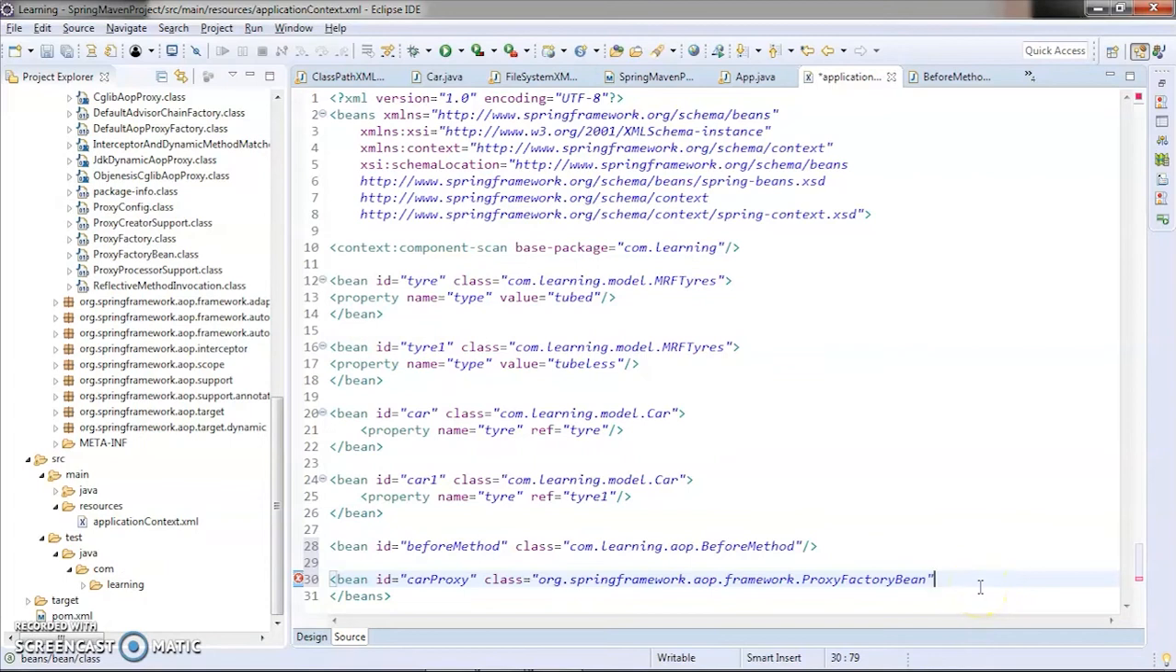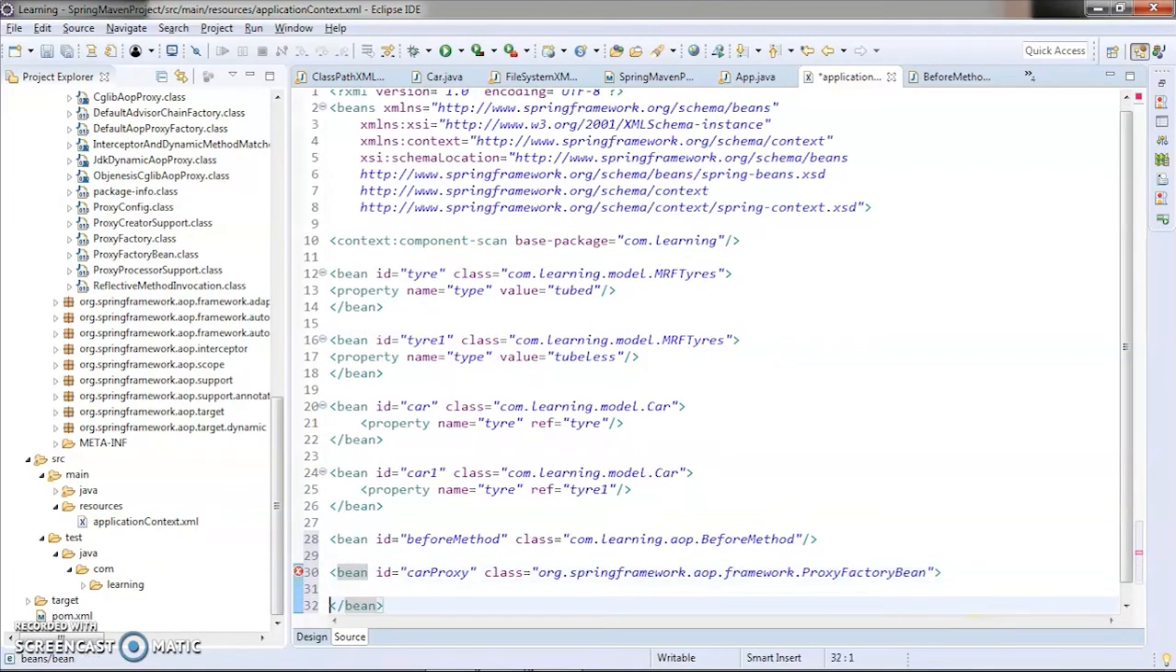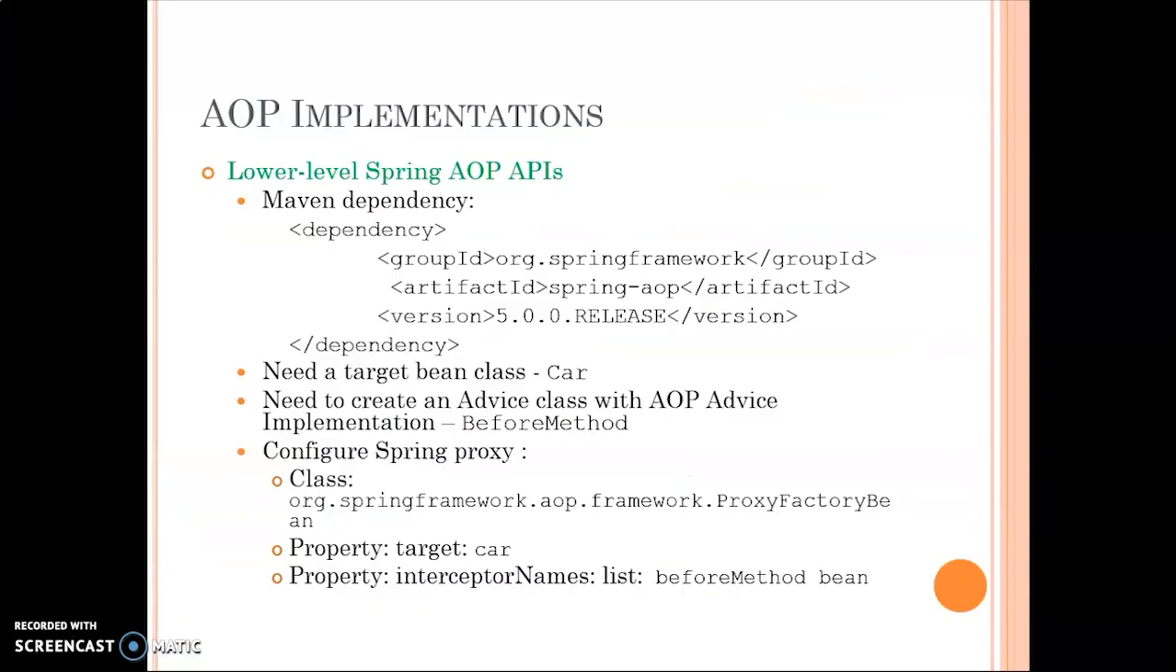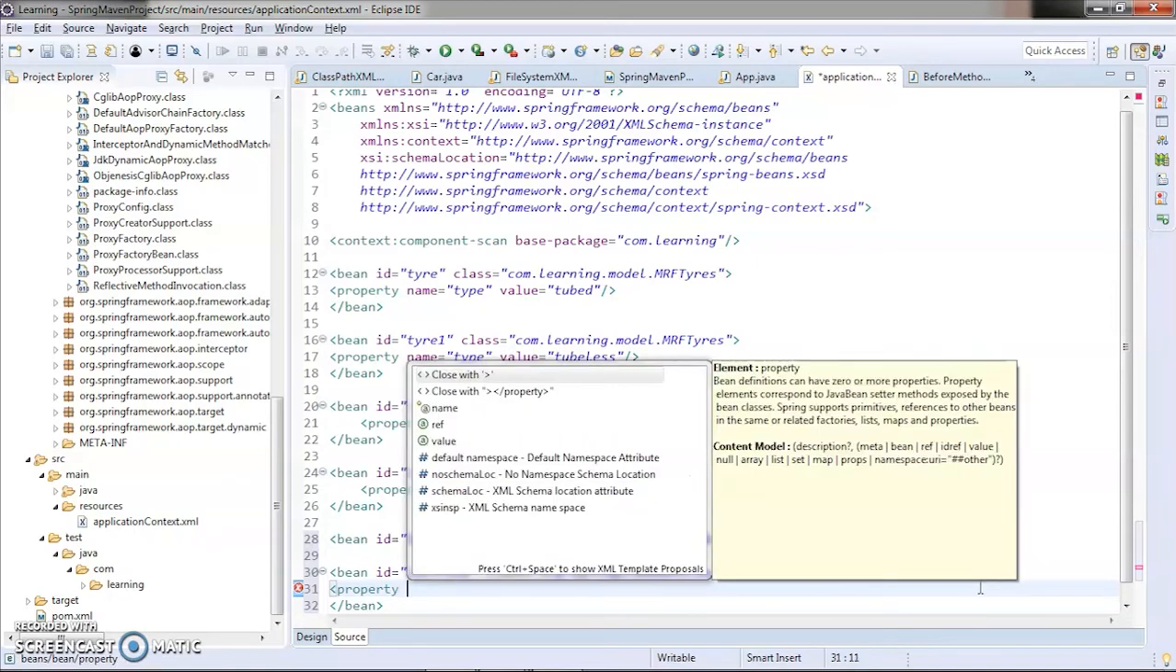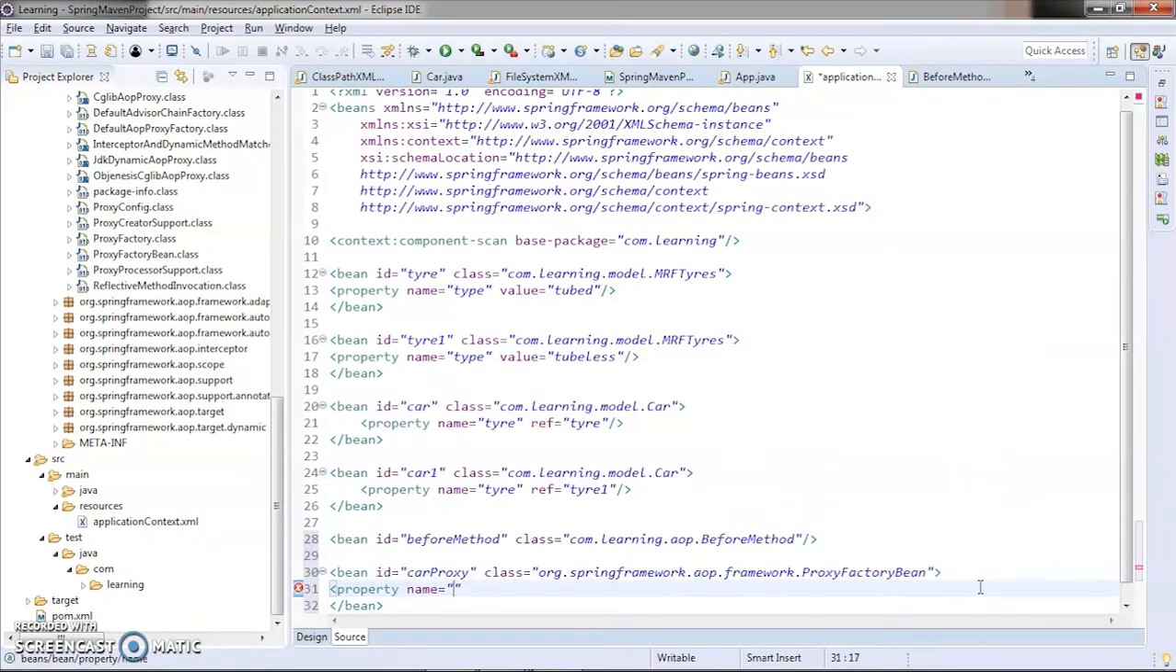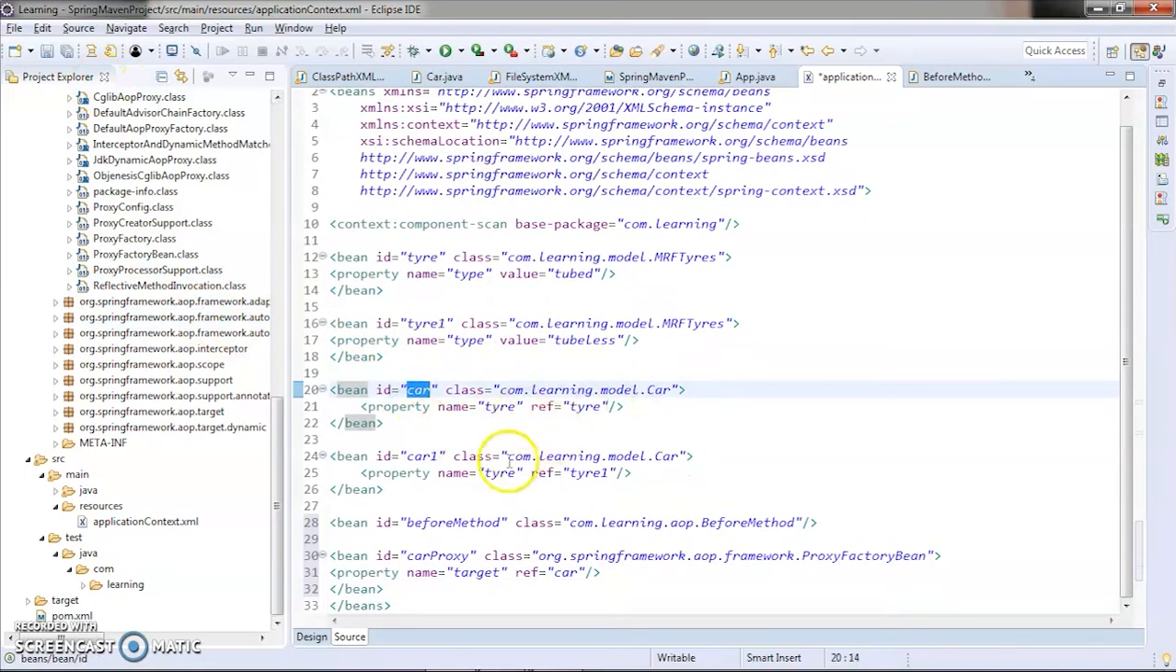Okay, now we'll close this here, and inside this we will define our property. So the first property, as you can see here, is going to be target, right? So we'll say property target, property, and you have name as target, and you have ref because we're going to refer to an existing object. So we'll say ref is going to be car. So this is going to go and refer to this particular car bean. Okay, so this is going to be the car bean that it will refer to.